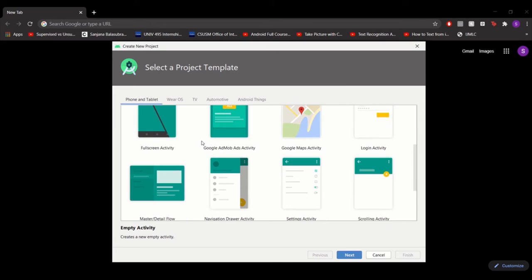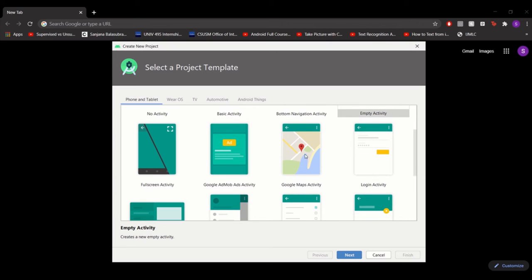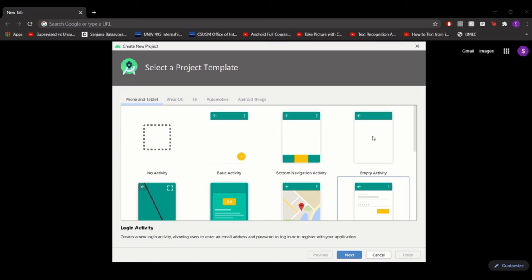Here you can see that there are many different default templates being given. Here you have a basic activity, bottom navigation activity, etc. If you click on the Google Map activity, it by default has the Google Map features. Also, for example, the login activity by default has all the login features. You could still edit it and add more content to it, but most developers would go with the empty activity, because you could customize it in whatever way you want.